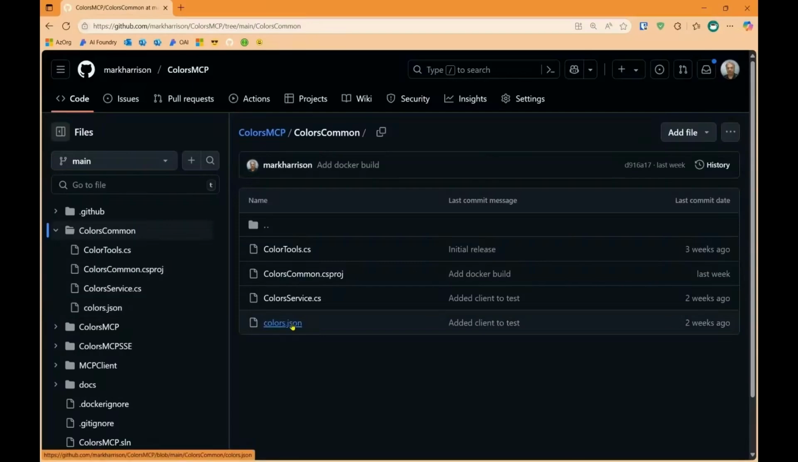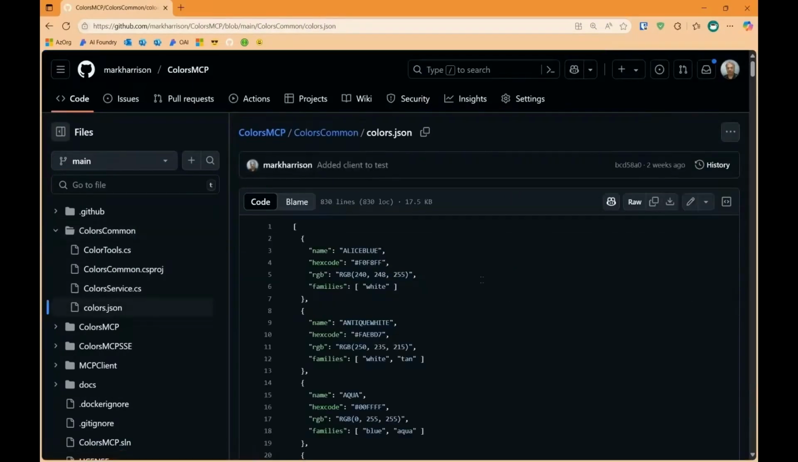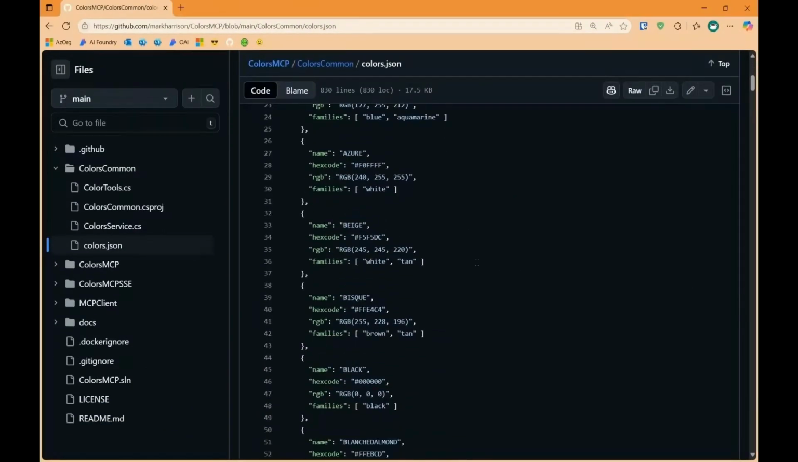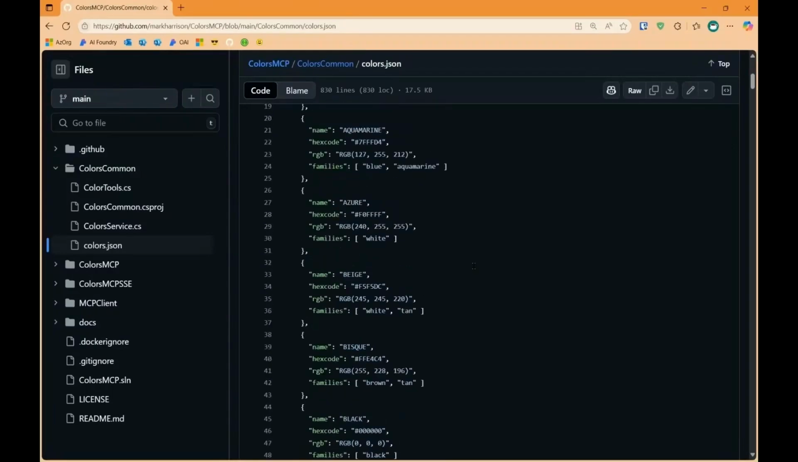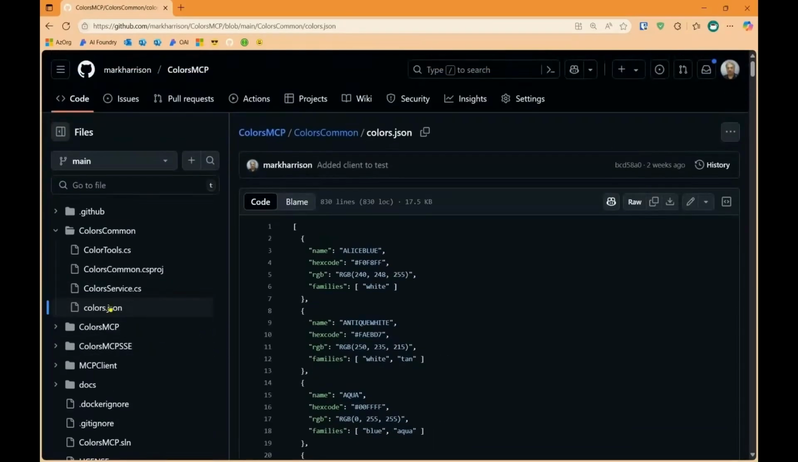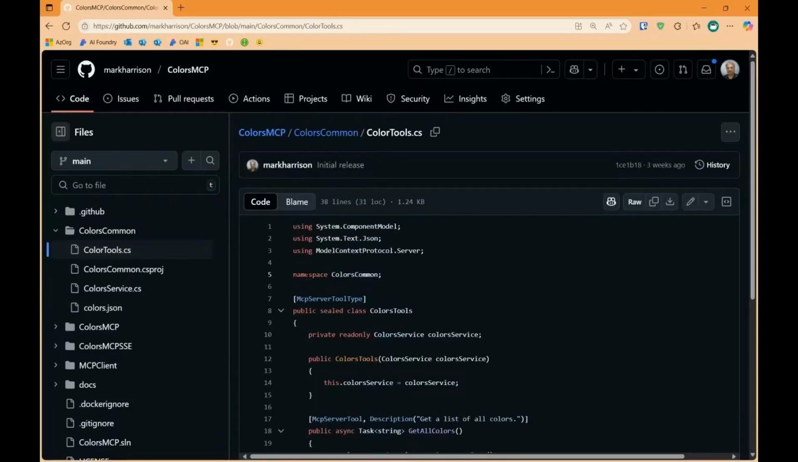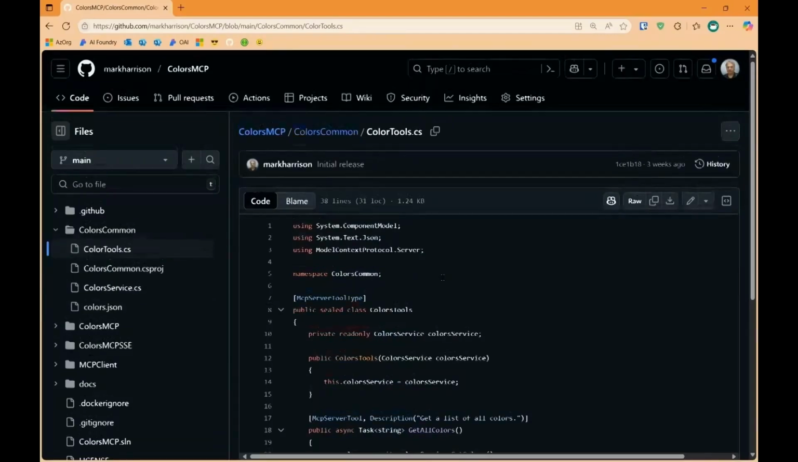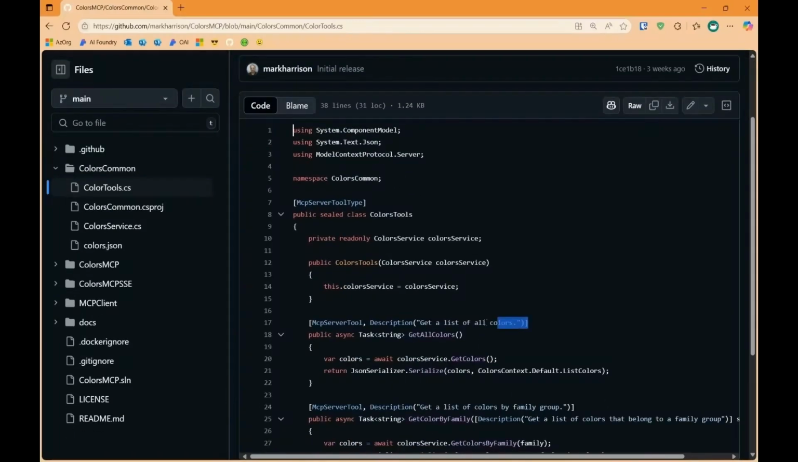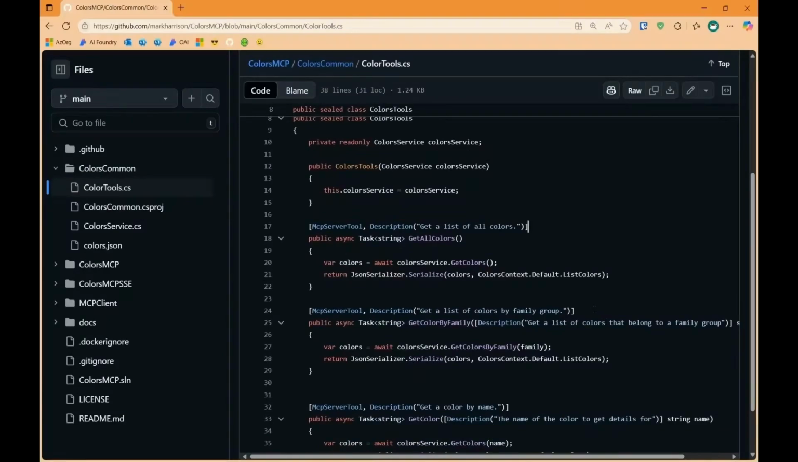The color information is stored in a JSON file, but it could have been external, perhaps stored in a database or retrieved by calling some API. This C# file exposes the tools. It's done by annotating the functions. The description information is important as that's what the AI uses to determine what the tool can do and if it should use it.